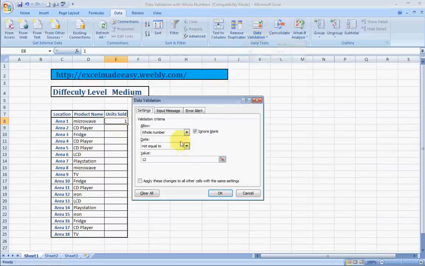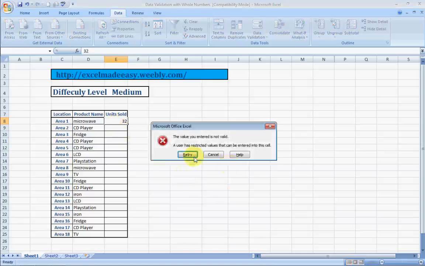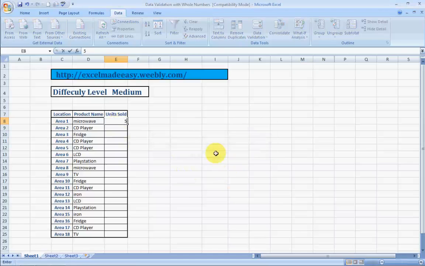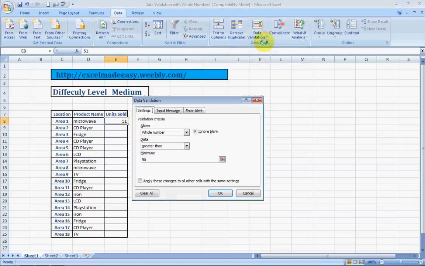Now comes greater than. I'm sure most of the people would be clear. Anything greater than this specified number, say minimum, I say anything greater than 50 would be taken only then. Below that would not be accepted. So if I enter 32, it says no. If I enter 51, it takes it. So anything below 50 is not accepted because you chose that. So Excel gives you a lot of freedom to do what you want. You should know what to do.